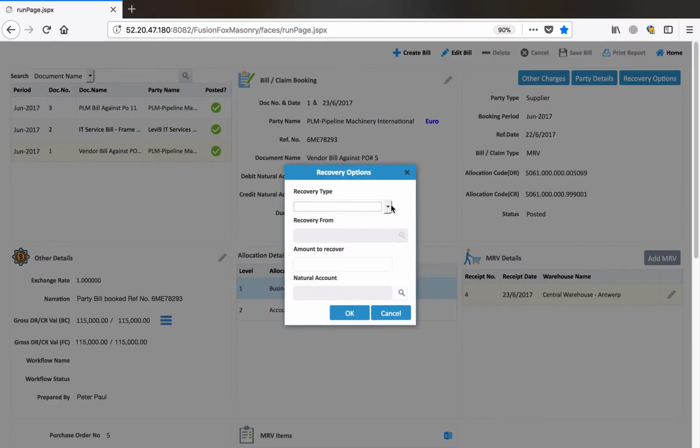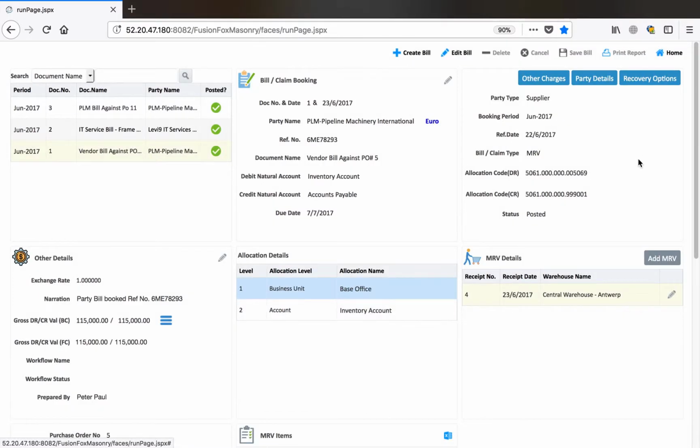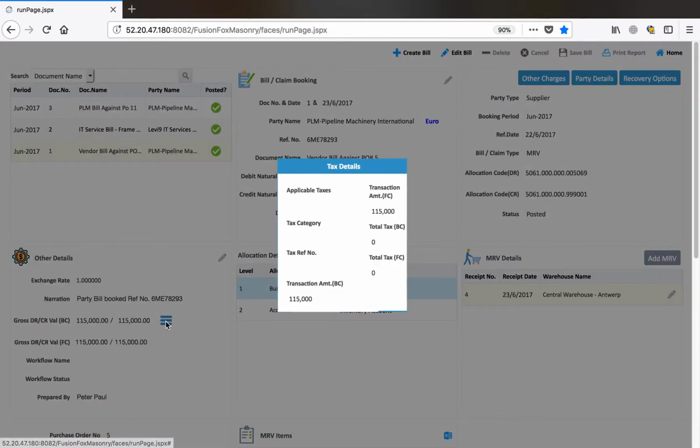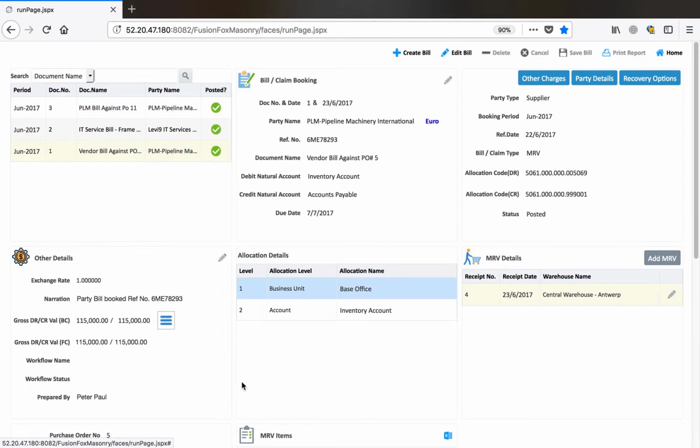Other than this, there are recovery options available here. If this particular bill is an expense that needs to be recovered, either from your employee, or from customer, or from any other party, then you can define in Recovery section. You can also define if there are any other charges along with this bill that need to be accounted. This is fully tax compliant. You can press this button to know if there is any tax applicable for this bill and check breakup of the same.